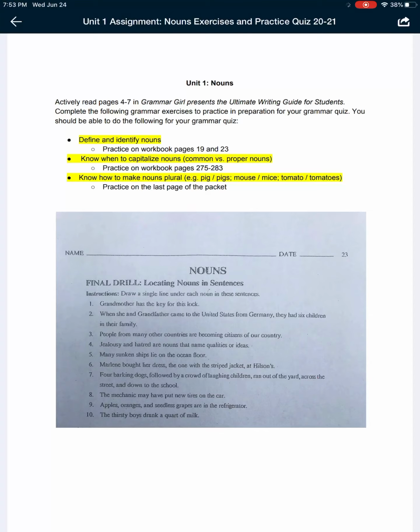And each unit will list the specific things that you're going to need to be able to do on your quiz. So there's 3 things for this first unit: define and identify nouns, and you can see which specific workbook pages, right? 23 is one of them listed here, that will help you practice that. Know when to capitalize nouns, proper versus common. Know how to make nouns plural. So these are the 3 specific skills that you will be tested on your quiz on Friday after this 2 weeks of study.